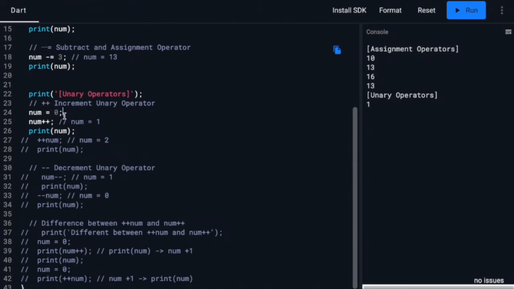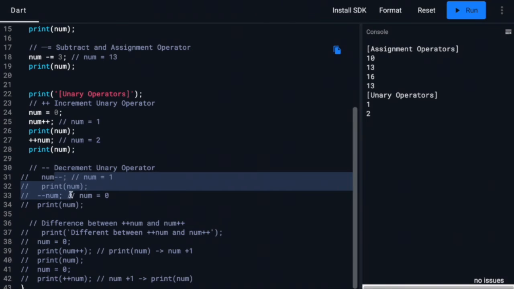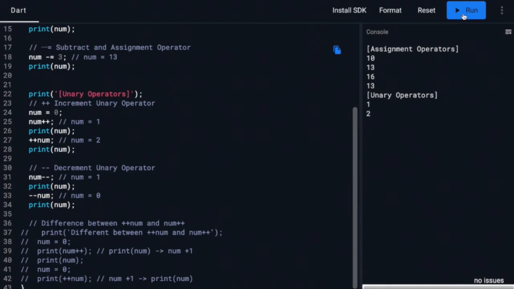Num is 0 at first, and when we increment it with unary operator, it's going to be 1. And in this case, we are going to put the double plus sign in front of the num variable. And it's going to print the same way. You can also do the same thing with subtraction with decrement unary operator represented by double minus sign. So if we try printing this value, then it's going to be 1 because the num variable is 2 at first, and then after that it's going to be 0.